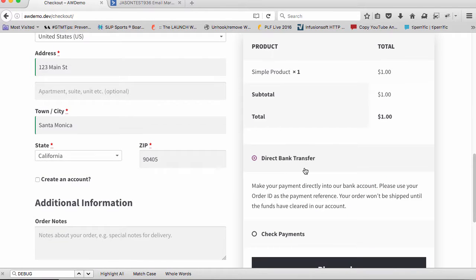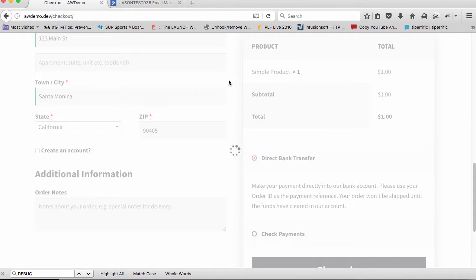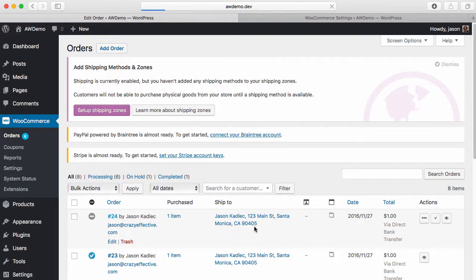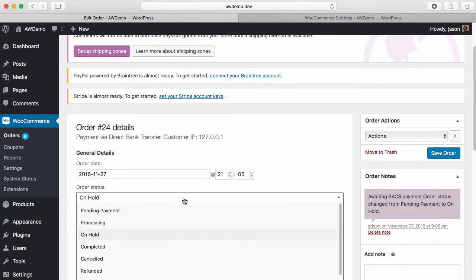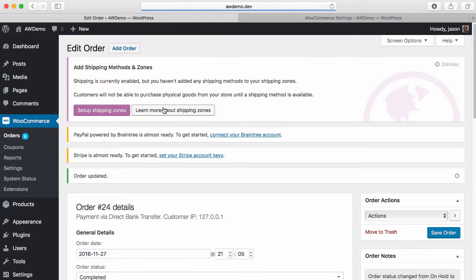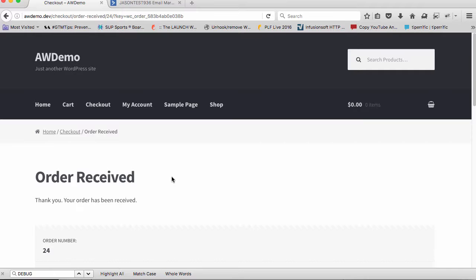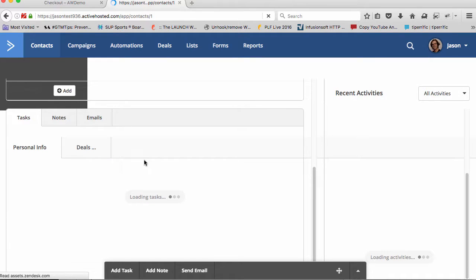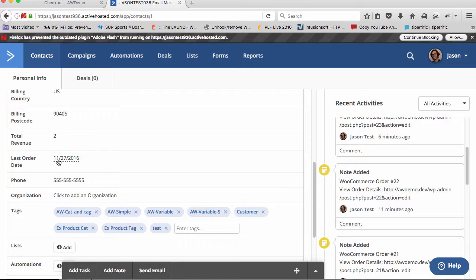All right, once again, I'm going to use this direct bank transfer method so that we can show both the last date and also the revenue accruing. So here's that order, and when we mark things completed, then we do assume that the amount has been received, and so that will sync. And now let's check out. So last order date, 11/27.